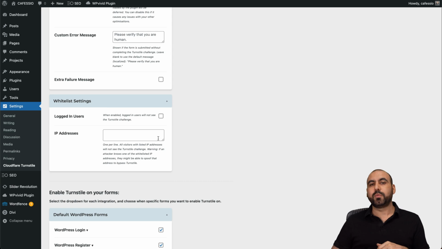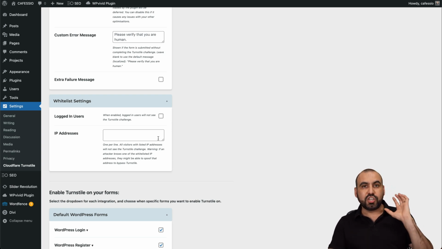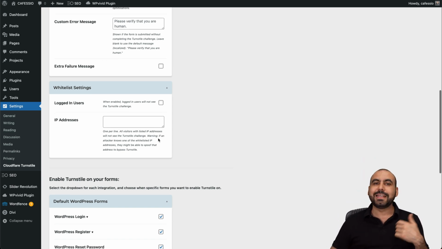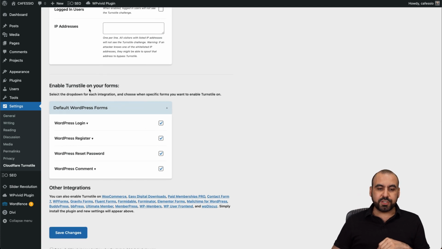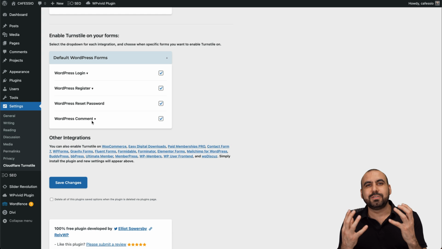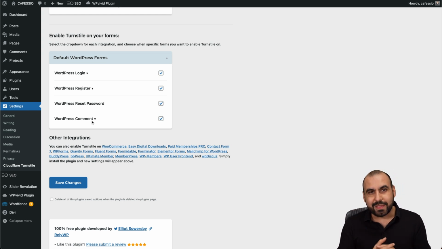Now, whitelist settings are really important, especially when you just want to add your IP so it doesn't ask you for Turnstile, or if you wanna add something that's jumping into your site constantly that you know is good, you'll add the IP there. For example, an uptime monitor, you'll want to add the IP there in case it's being blocked. And then you have the enable Turnstile options for the forms. So we want to enable this for the WordPress login, yes, for the register form, the reset password, and the comments. Comments is super important that you add it there because when spammers go to your comments, you're going to have thousands of comments there. So do enable that there.